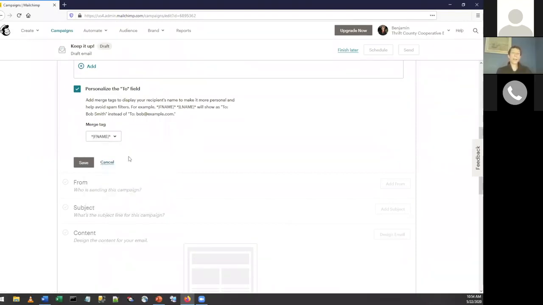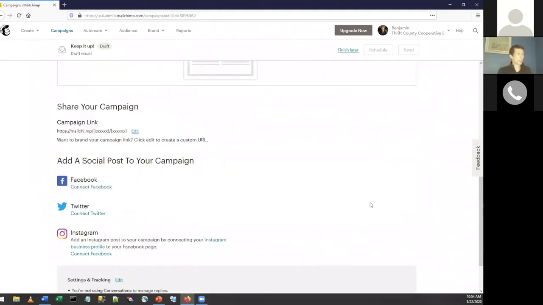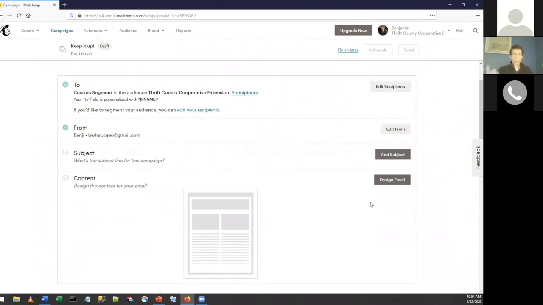Going back all the way, this is one of the reasons why it's really important to collect names, first name and last name. And I'm going to click save. It kind of jumps me down weirdly in the page there. So now I have customized my to field to limit to a group, and when I send to that group, it's going to use their first name in the email.